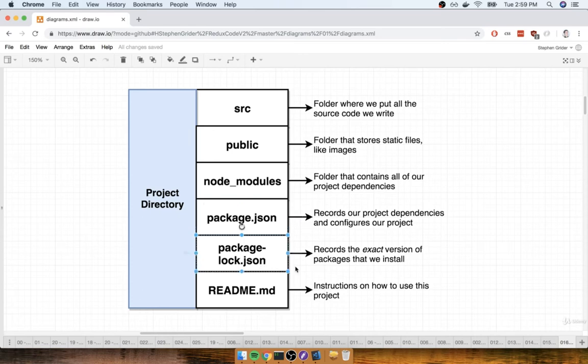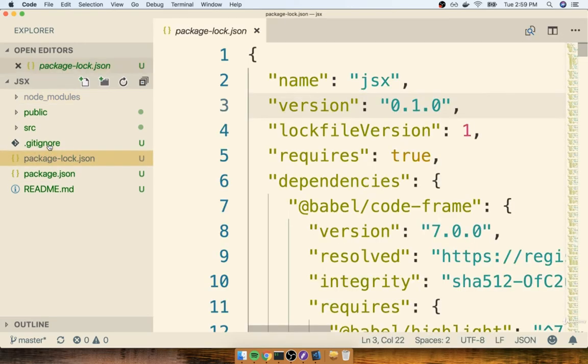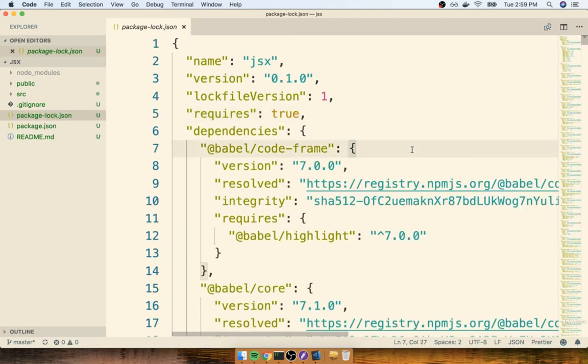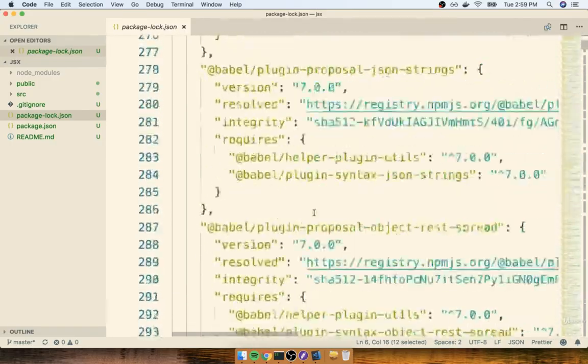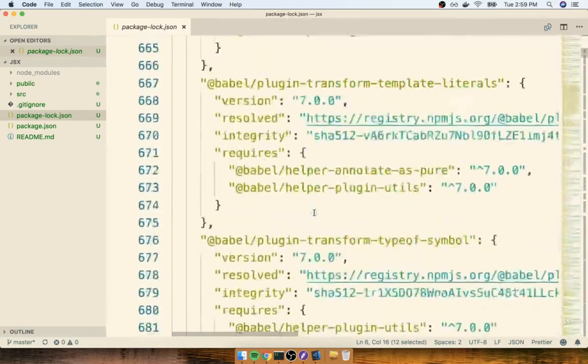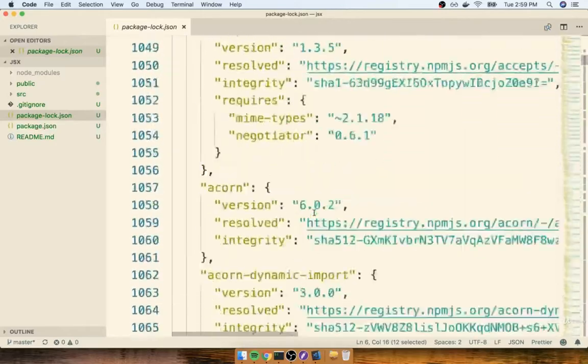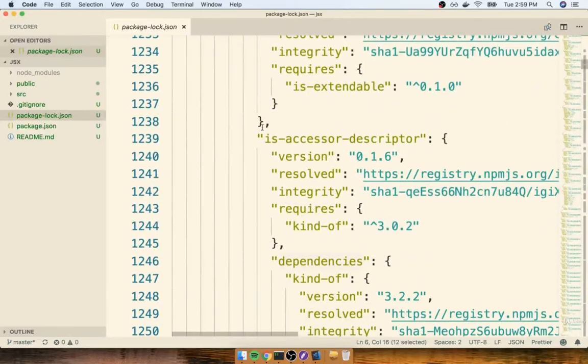Next, a very similarly named file, package-lock.json. So here's package lock right here. This file records the exact version of all of the dependencies that we installed into our project. So inside the package lock, you'll see this dependencies section right here. And if you scroll down, you'll see that there are a tremendous number of records. Again, this consists of the 1,782 different dependencies that we installed into our project.